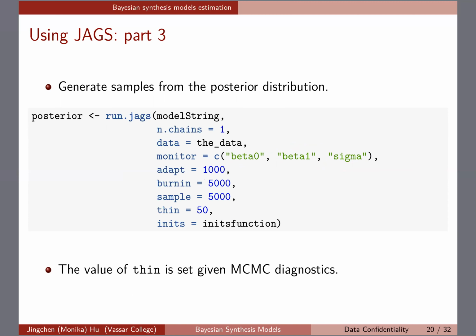Here, so adapt, burn in, and then sample. I'm using 5,000 for now. We can see whether we need that many later, but we usually need this many for MCMC diagnostics, right? You want to see the chain has converged and all that. I set thin to be 50 just because when I ran with 1 in the first place, it's highly correlated, so I just set it to be 50. That's why I write it over here. But again, this is a trial and error process. You will have to determine how much thinning you're going to do given the model that you have run.